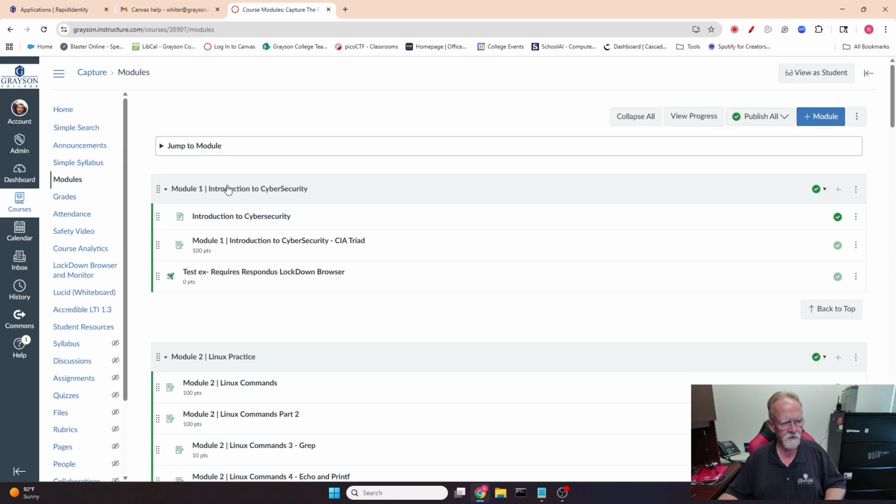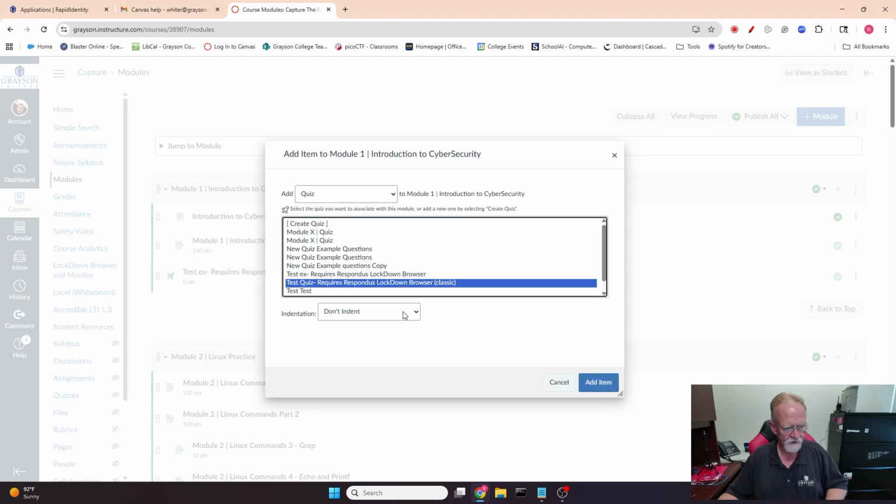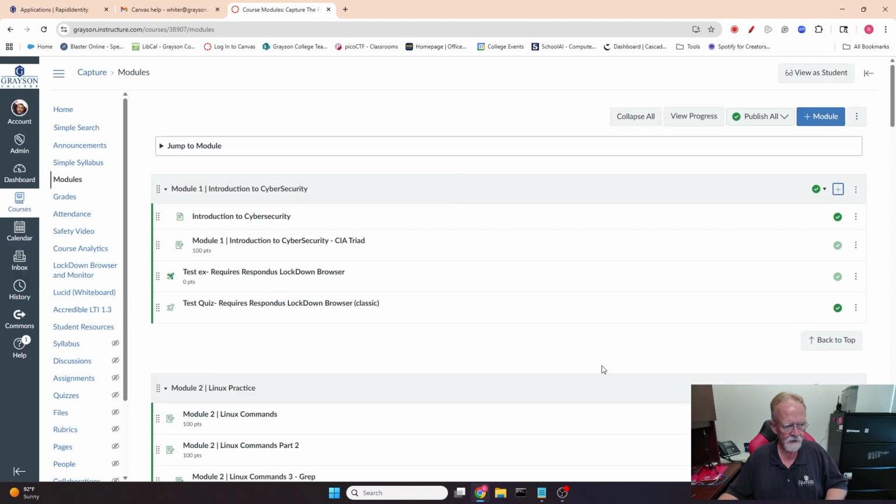So let's say we want to do this in our first module. You will open up that first module and click on the plus sign here. Change this drop down to quiz. We're looking for Test Quiz Requires Respondus Lockdown Browser Classic. Click on that. You can indent or not, up to you, and then add item. And now in your module, you'll see that your quiz has been added and it is published. The little green arrow with the check part says this quiz is published. Your students will be able to see it at this point and they can start taking it.